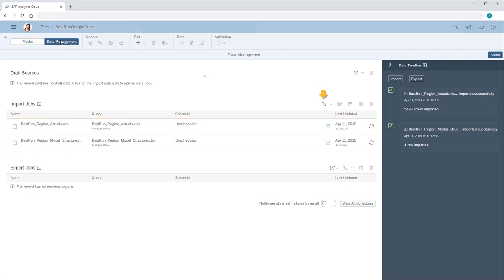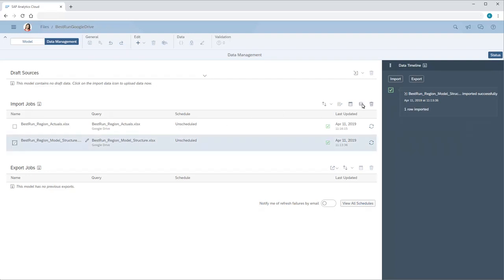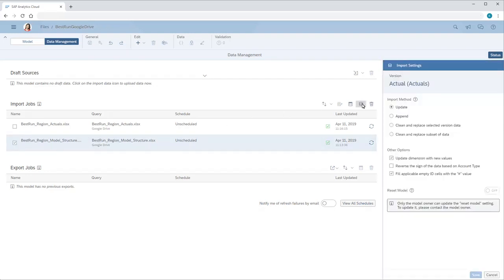There are options to sort the list, edit the query, create an import schedule if supported by the data source, edit the import settings, and delete the source. We'll review the import settings for one of the models. The settings reflect those that were used when the source was initially imported. If we want, we can change these settings before we create a schedule. Refer to the video on importing data to a model to learn more about these options.